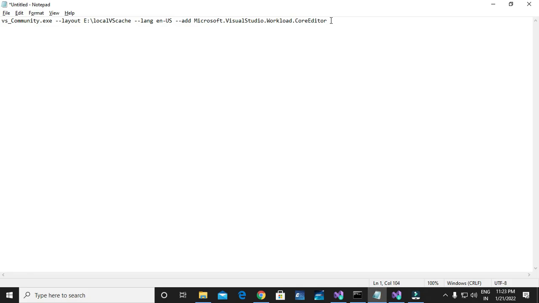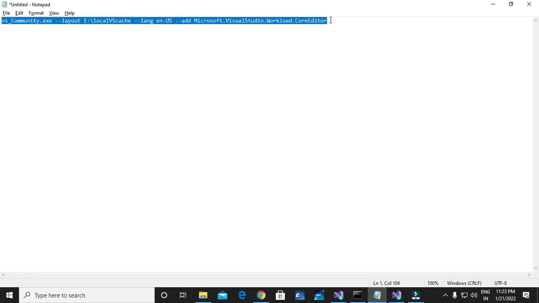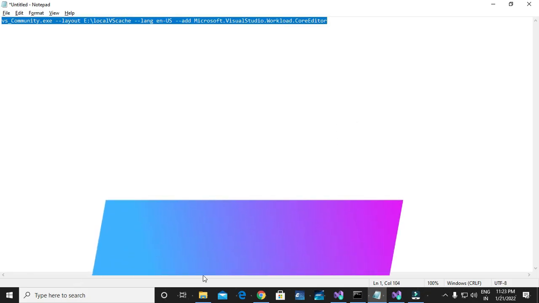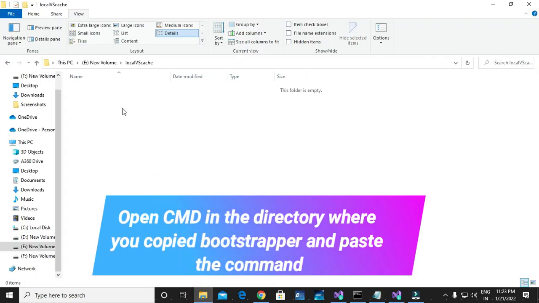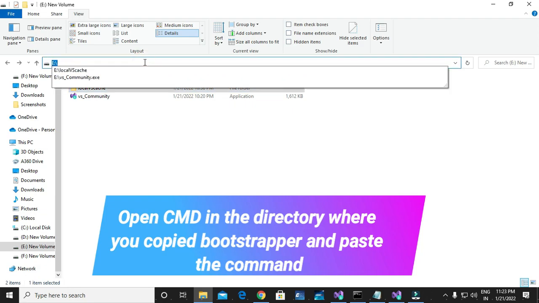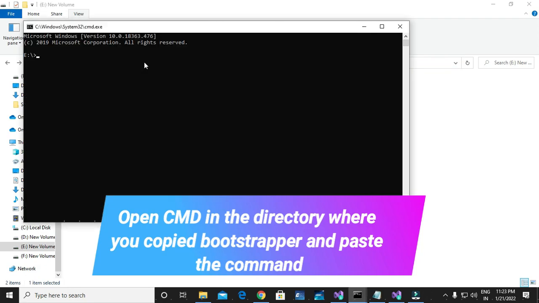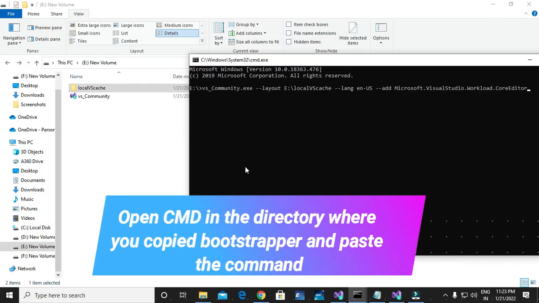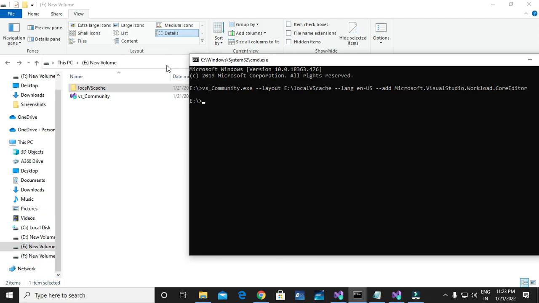Now let's just copy this command. And now let's go to the location. Now open the CMD in this location. I've opened the CMD in this location and paste the command here and hit enter.